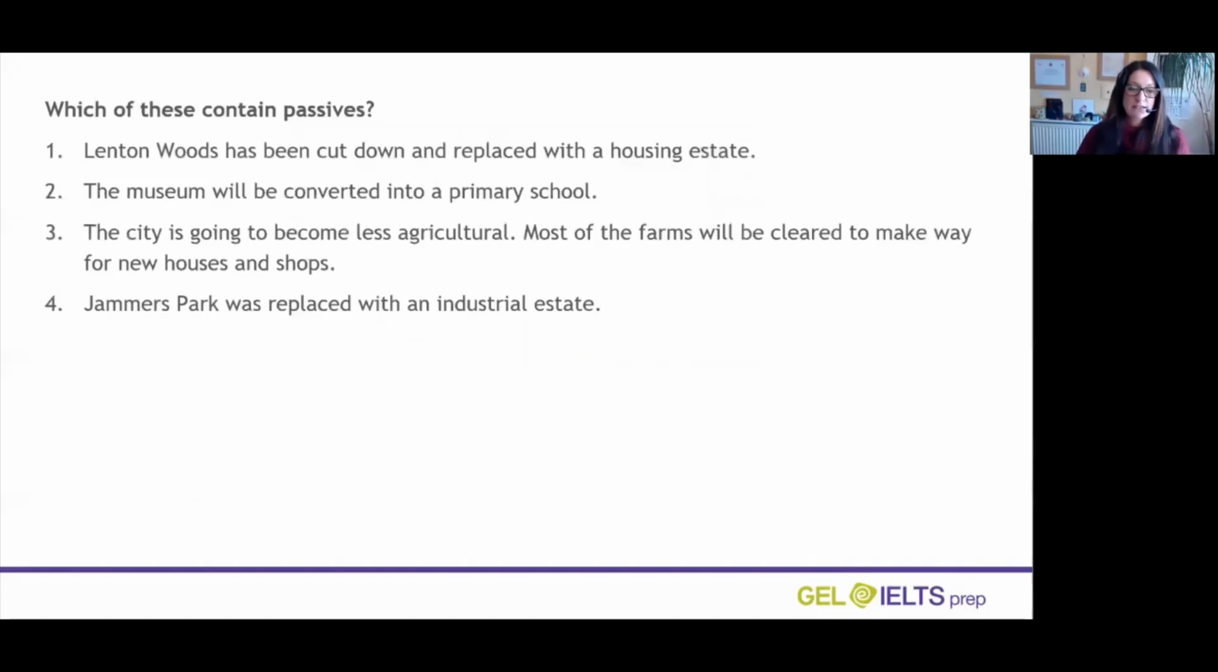We're going to revisit now passives and think about passives. We've got 4 sentences on the screen here, and I'd like you to answer the question, which of these contain passives? First, we're going to read through the sentences, and then you're going to look at the next question on your screen under this video and choose the correct answers.